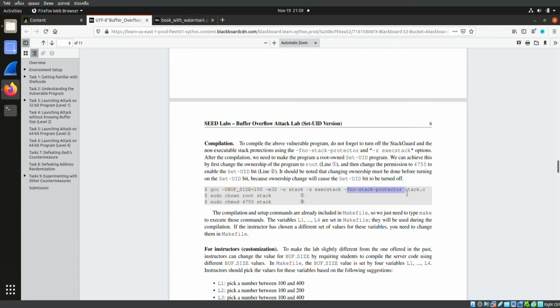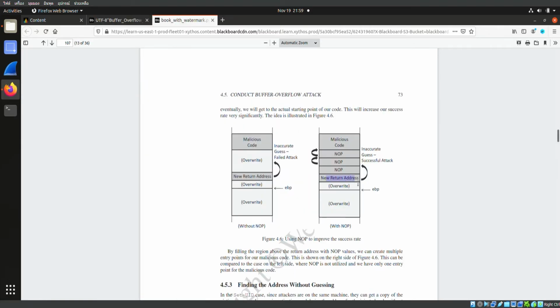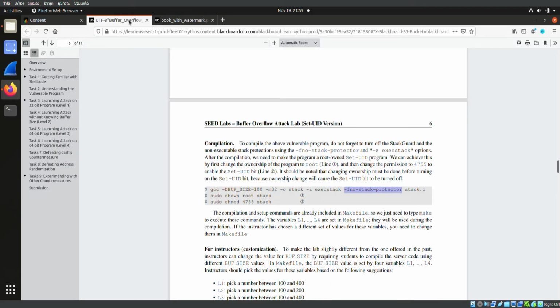And this one is the stack guard. We are turning off the stack guard countermeasure. You remember what I mentioned about the stack guard? It prevents the modification of the return address. Because we are reaching for the return address, it will prevent us from modifying it to get to the malicious code. So we need to turn it off as well.